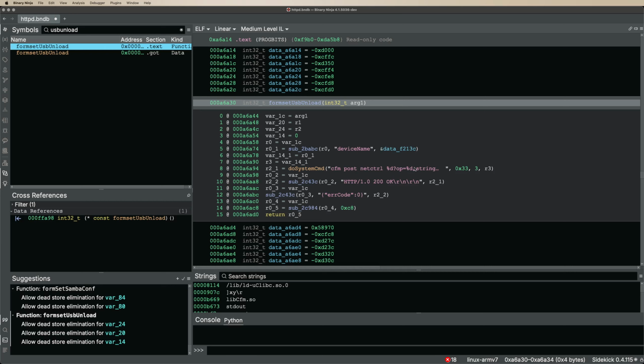So that's fantastic. So it's a very quick example, and obviously there are many other instances of doSystemCmd within this particular router. So there are likely other issues in there.